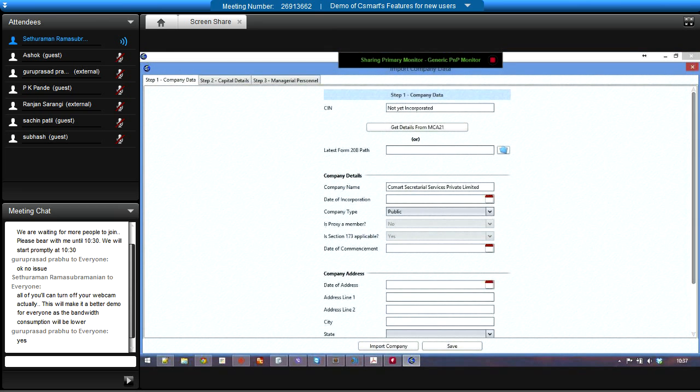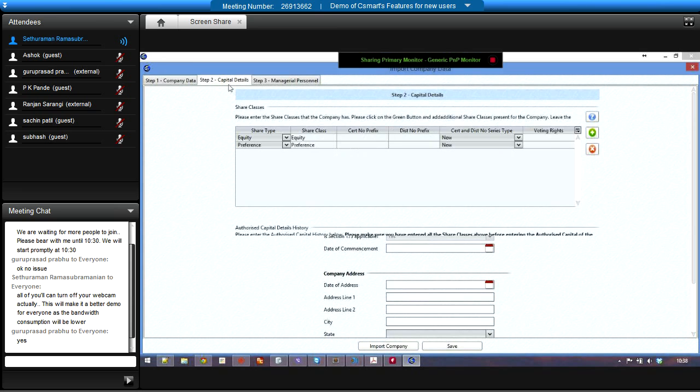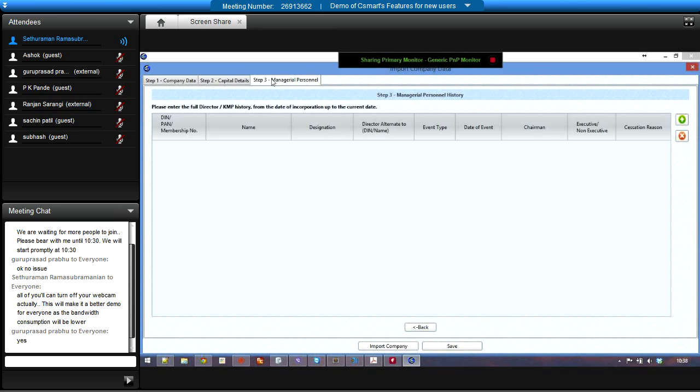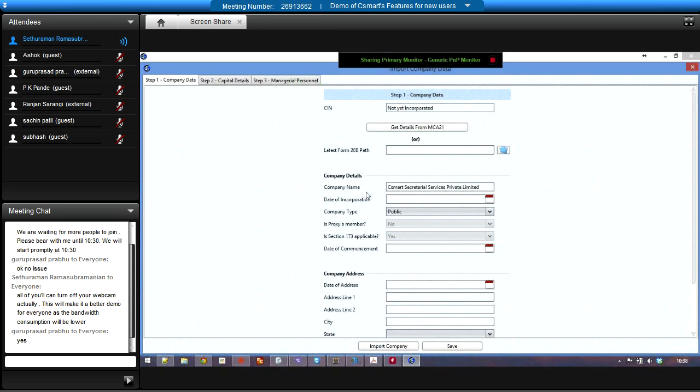A new window is opened. And in this window, you will have to enter the company details. There are actually 3 steps. One is entering basic company data, such as the company name, address. Second one is the capital information. The third one is the director history. Now I will take you all through each of these screens one by one.